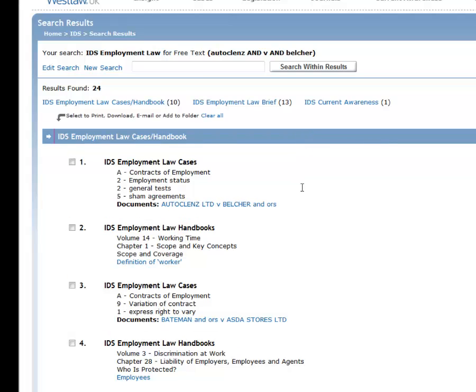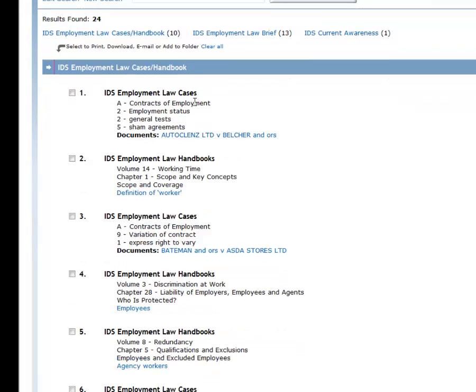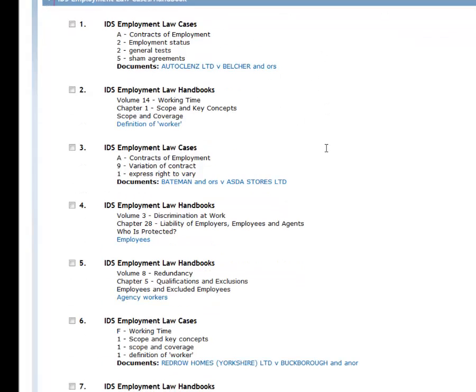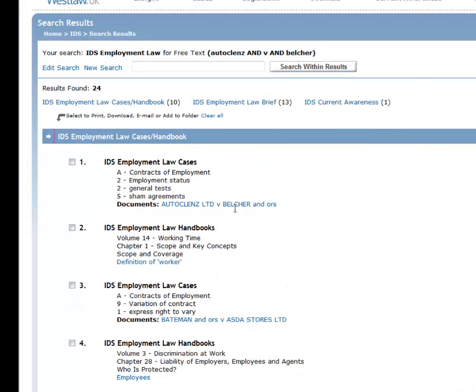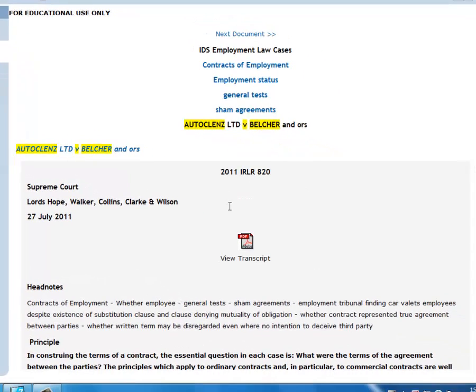And we get these results coming up. So we've got IDS Employment Law Cases, Law Handbooks, Law Cases, etc., etc. So we'll just click this one here because it's the first one. And something should happen, and it brings up the results. So Employment Law Cases tells you a little bit about what it's come under.